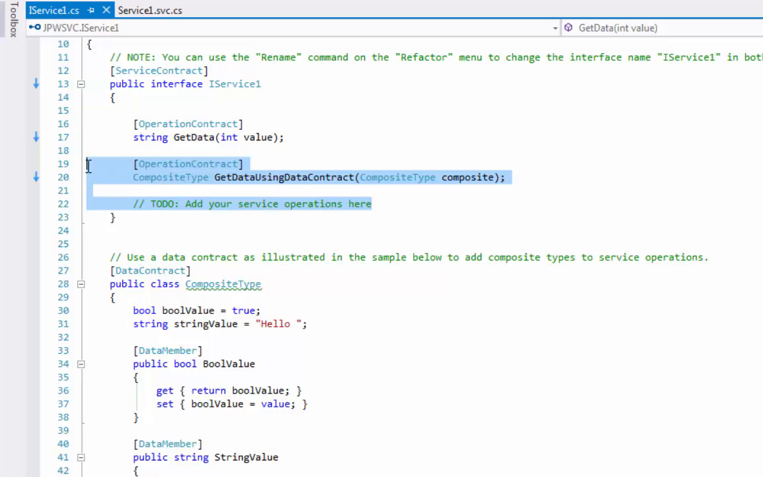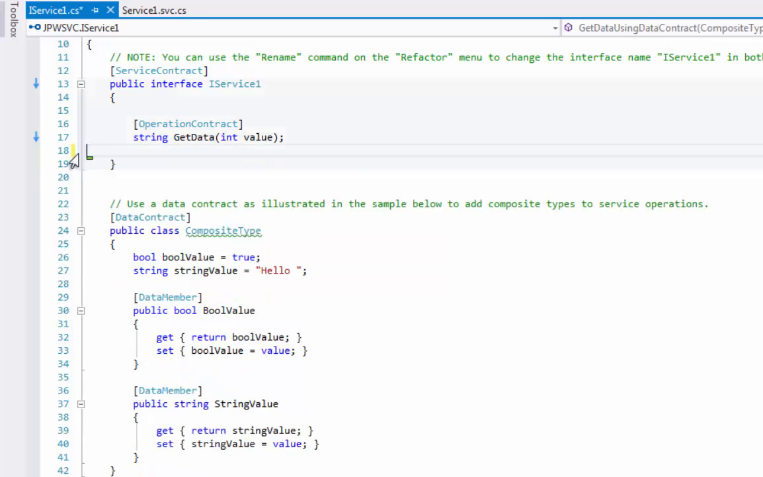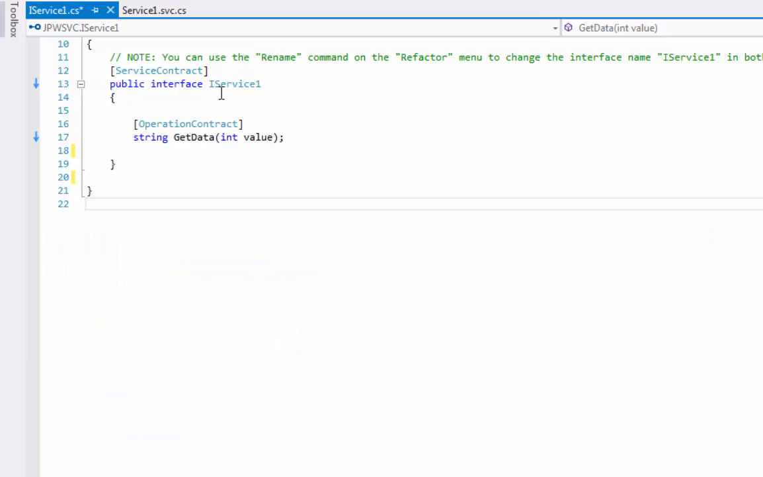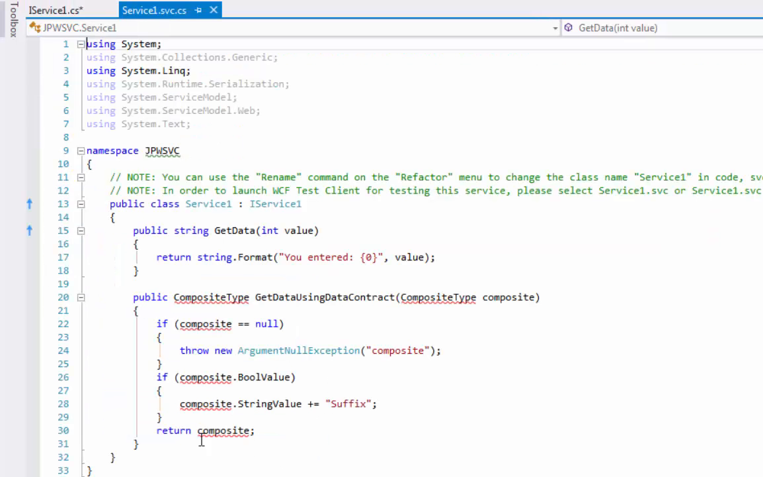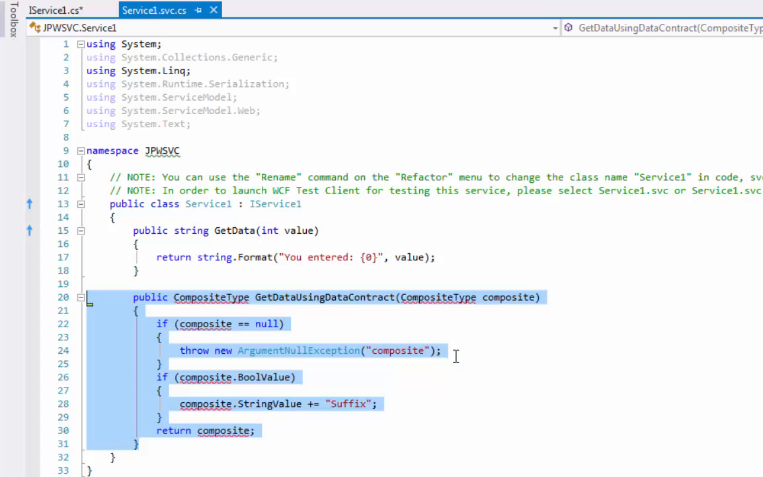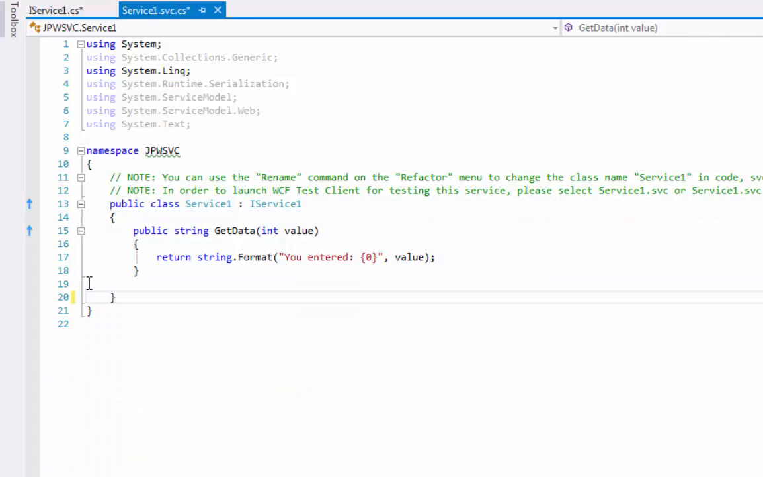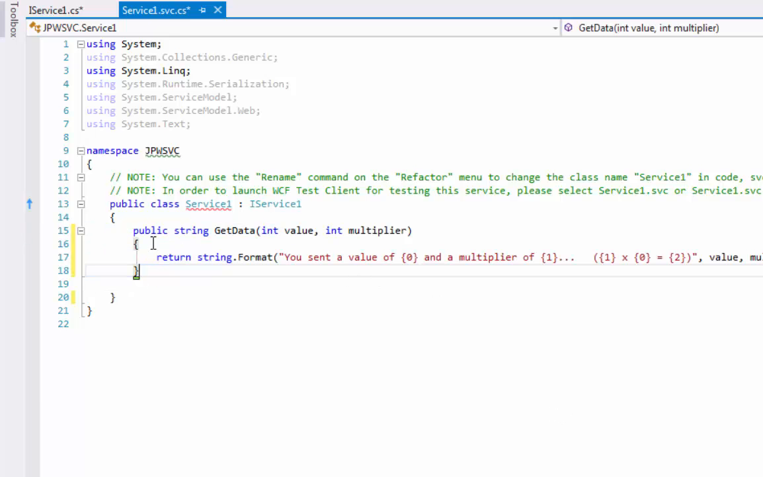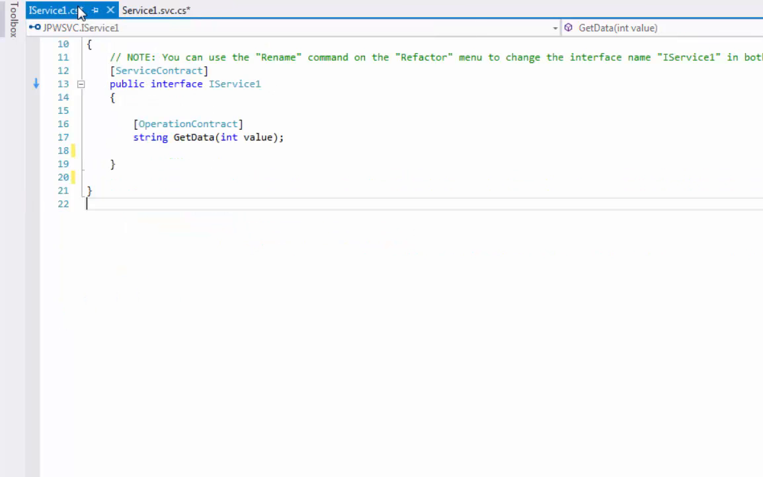To keep it clean, I'm going to get rid of this composite contract so that we only have one contract that we're working with, and it's going to be called GetData. What I'm going to do is change some of the code here. So I changed it here in the service1.svc, and here in the IService we want to change.